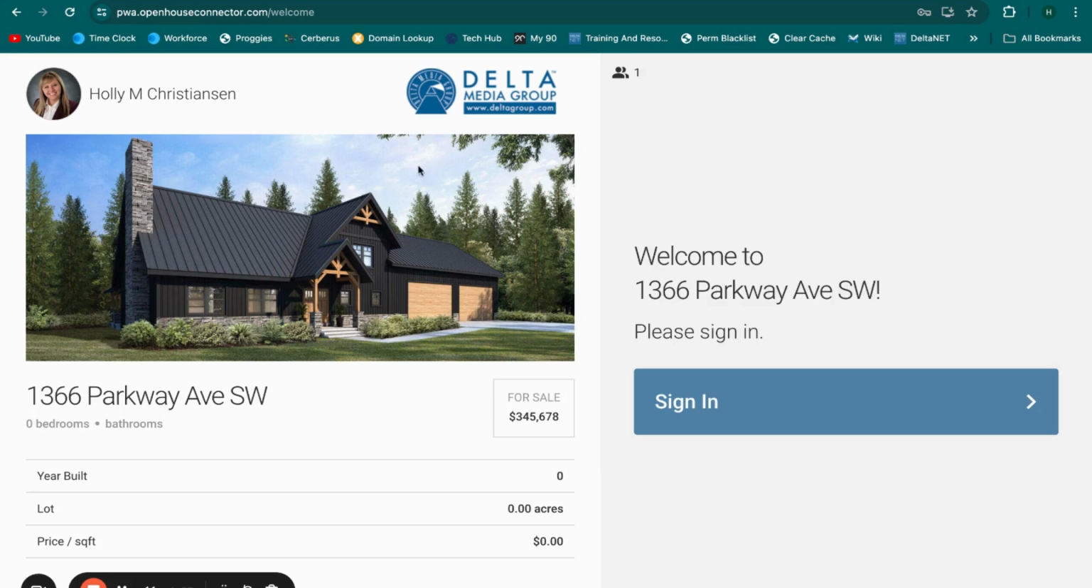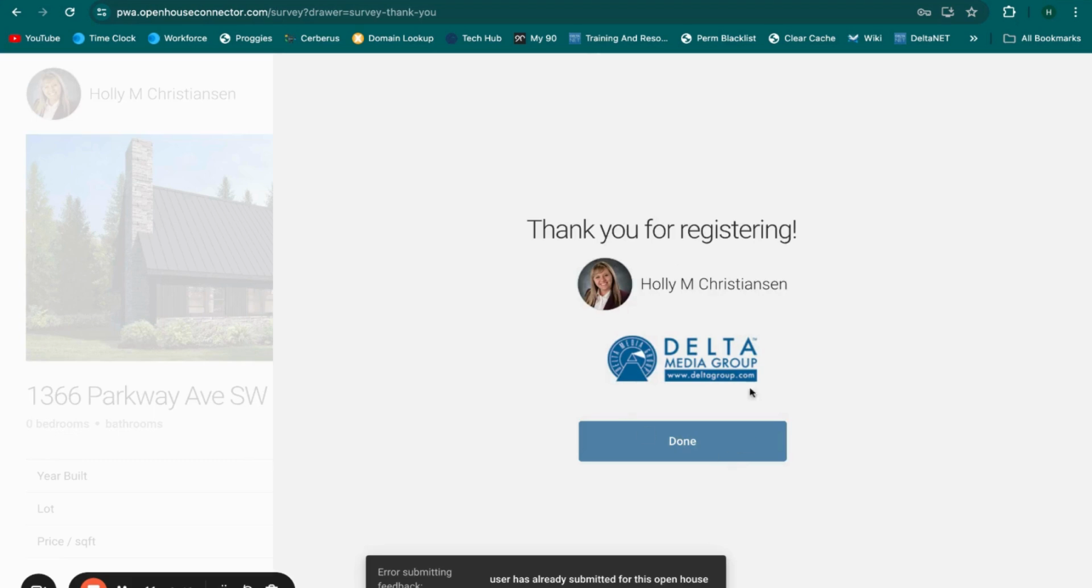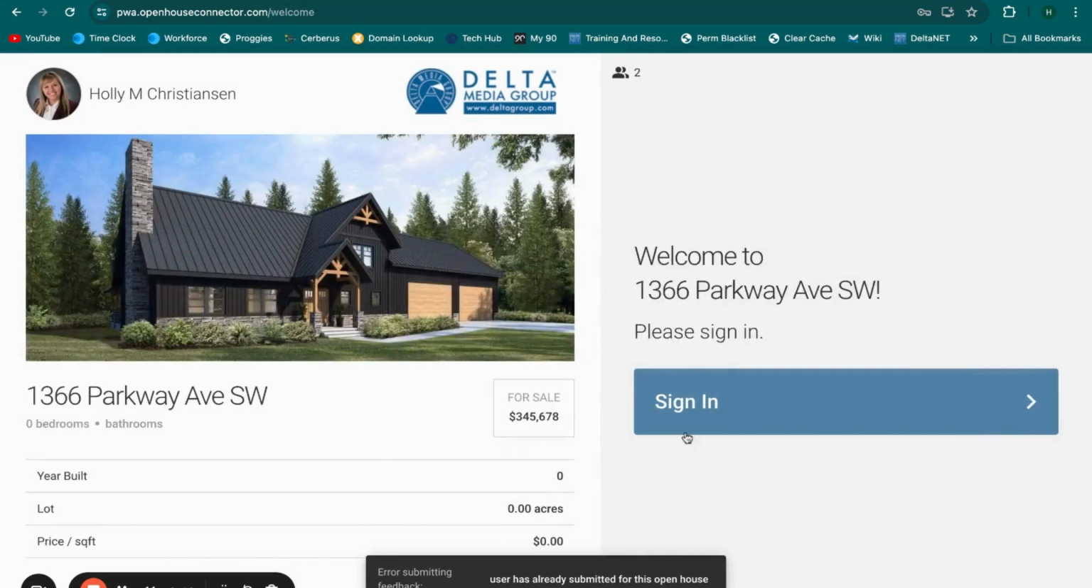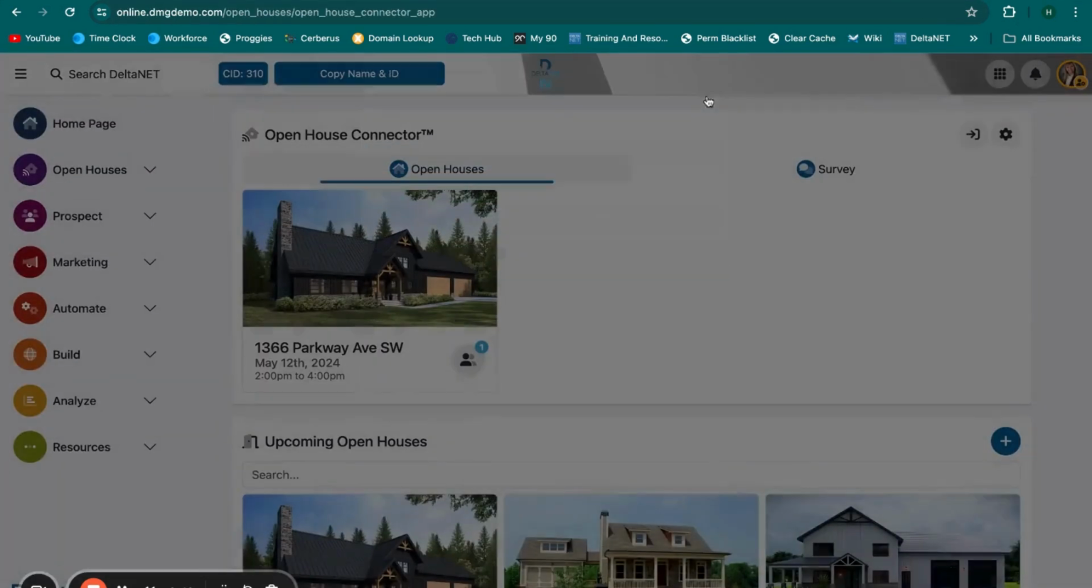They're going to see a lot of information about the listing branded to you and your company on the left-hand side, as well as a sign-in button on the right-hand side where they can answer the questions for the survey. At the end of filling out the survey, they're going to have a thank you for registering notification, and then they'll select Done.